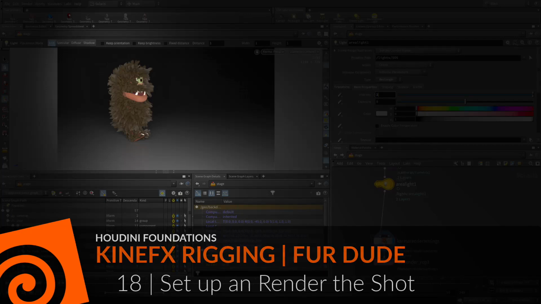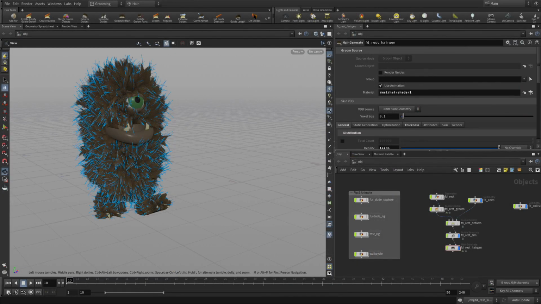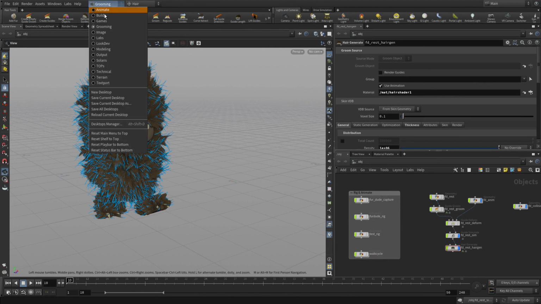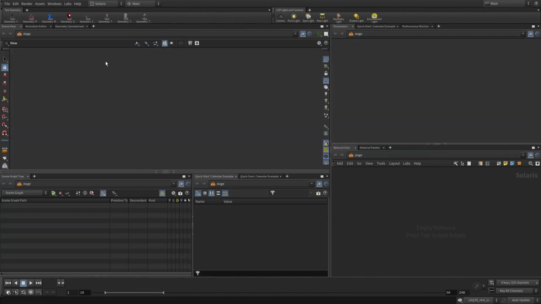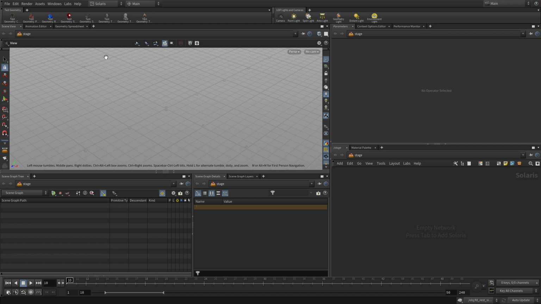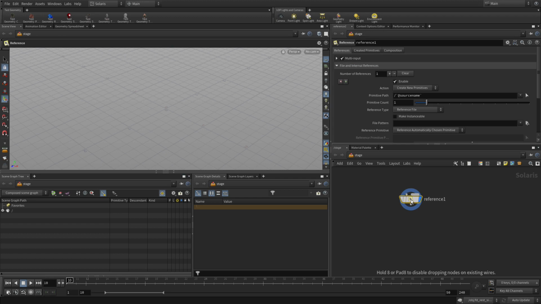Okay, we're now going to set up and render the final Houdini shot. So let's start by going to Solaris. This is the area where we do our look dev and lighting. And what we're going to do is reference from disk the geometry that we saved out as a USD file.